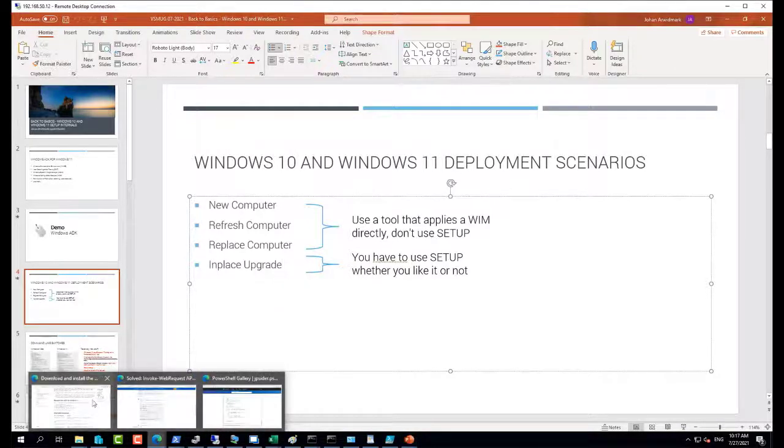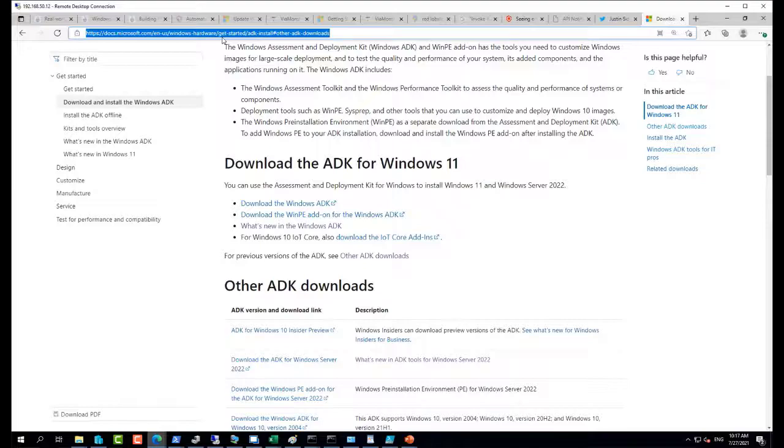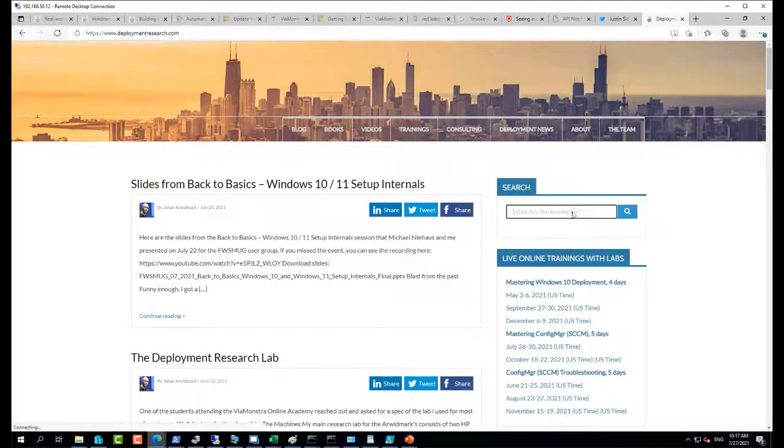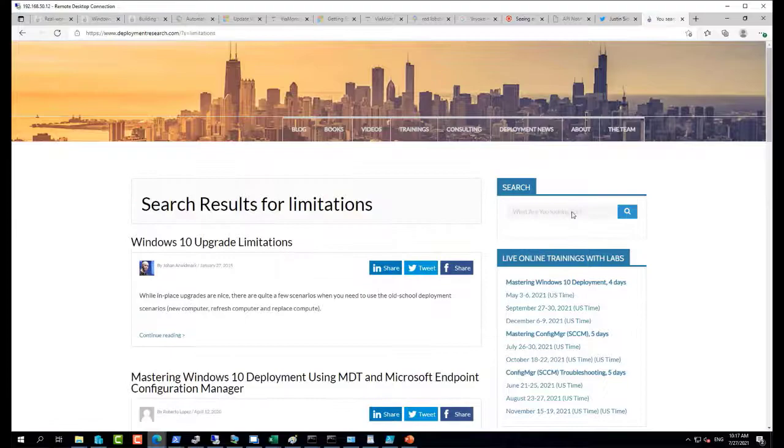So as an example, back in the early days, this is, by the way, my blog, Deployment Research. This is where I post most of the things I stumble across in my life as a consultant, things that were supposed to work one way and turn out to work a very different way. This is usually the kind of info that you find here.